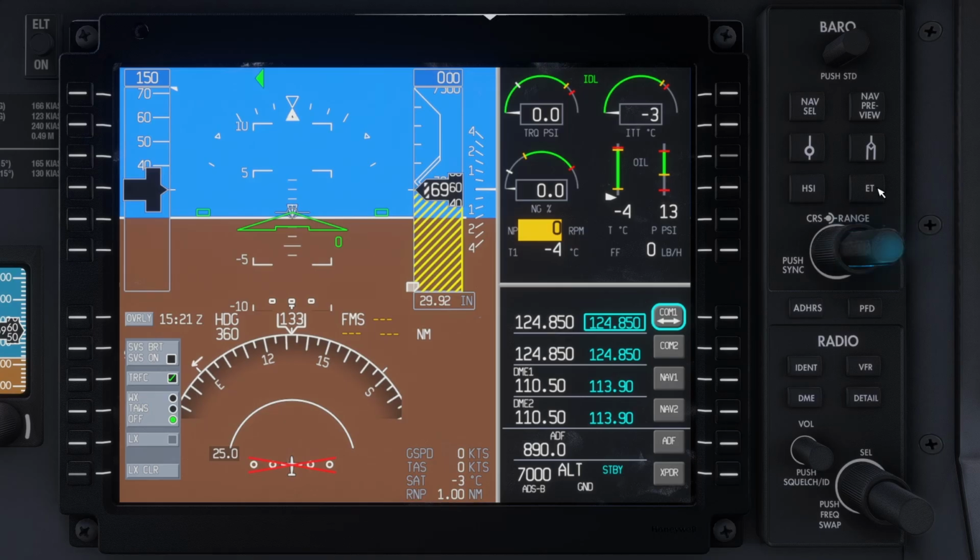Besides that, there are some buttons on the right side. Those buttons can be used to manipulate the navigation. If I press it, you will see that the navigation selection changed from LOC 1 to LOC 2 to FMS. In most cases, you will fly using the FMS, except when, for example, landing, then you might want to change to the LOC. In addition to that, you've got the nav preview.